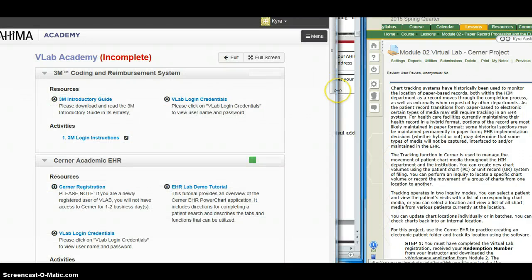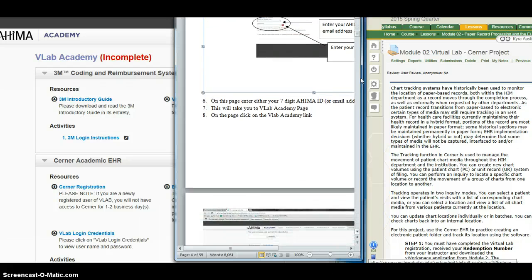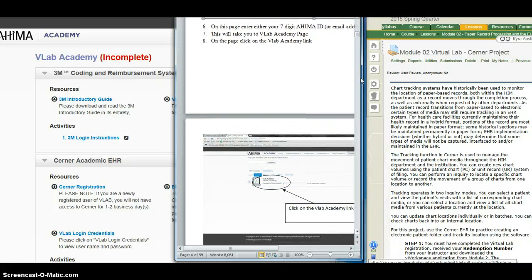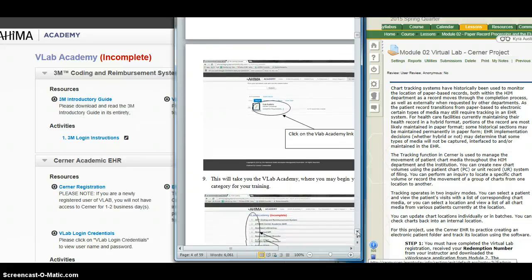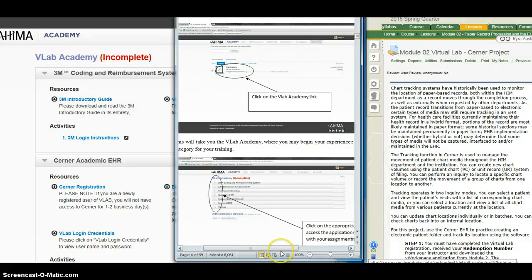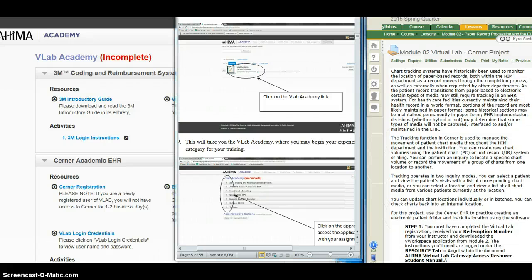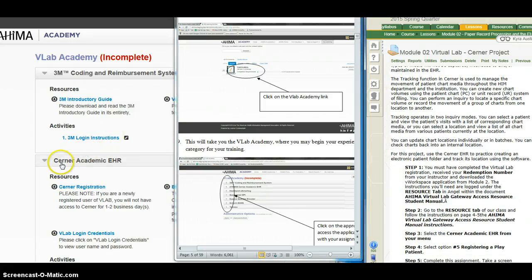Okay. So I'm just going to go back to this page, and we're right here at number 7. This will take you to the Vlab Academy page. Click on the Vlab Academy link, which we have done. And then now, just scrolling down. So now you have to pick the appropriate category for your assignment. For this particular assignment, remember over here, we are focusing on the Cerner project, correct? So here we have the Cerner Academic EHR.